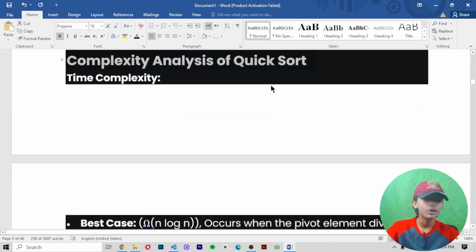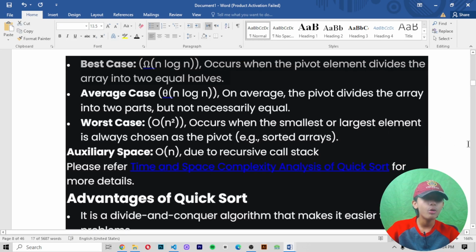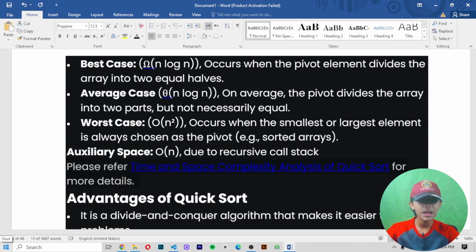Complexity analysis of quicksort. Time complexity: the best case is O(n log n), which occurs when the pivot element divides the array into two equal halves. The average case is O(n log n); on average the pivot divides the array into two parts, but not necessarily equal. The worst case is O(n^2), which occurs when the smallest or largest element is always chosen as the pivot, for example in sorted arrays. Auxiliary space is O(n) due to the recursive call stack. Please refer to the time and space complexity analysis of quicksort for more details.